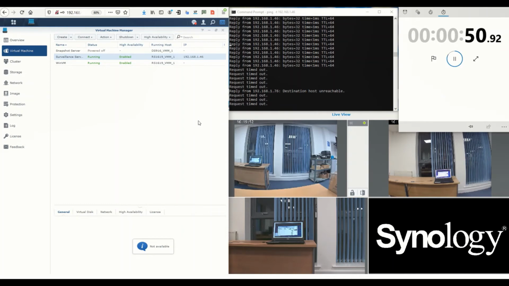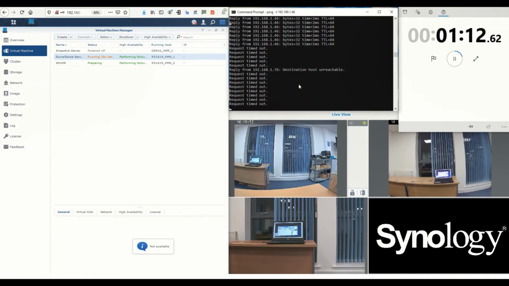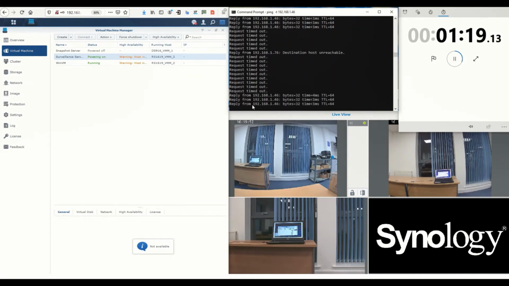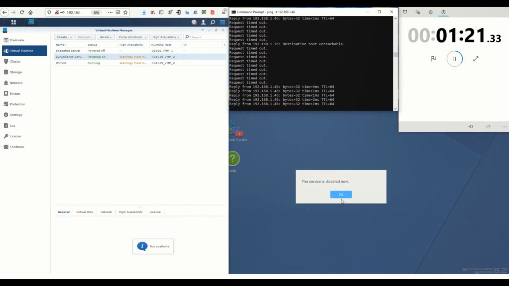Coming up to the minute mark here. Still, buffer time gives it quite a good amount of leeway, but as you can see, it's now failed over. The first Windows VM has failed over the second unit, and the surveillance server is currently searching for that second RS1619 XS Plus unit. But as you can see under the high availability tab, it says it's performing the failover. So 1 minute and 15 seconds just now. As you can see, the ping's now back, so it's under a minute 20 seconds and it's back.